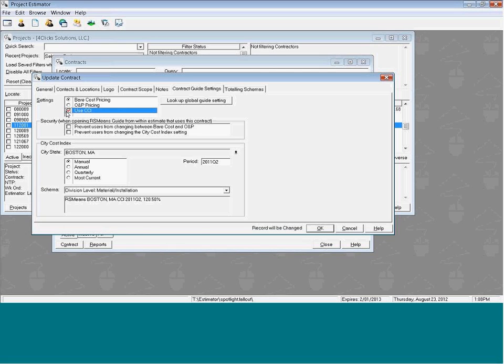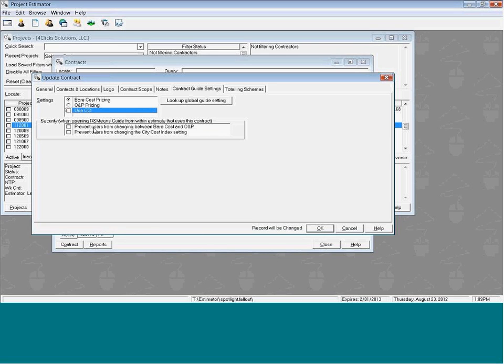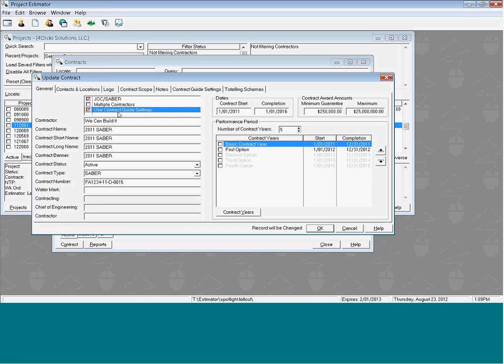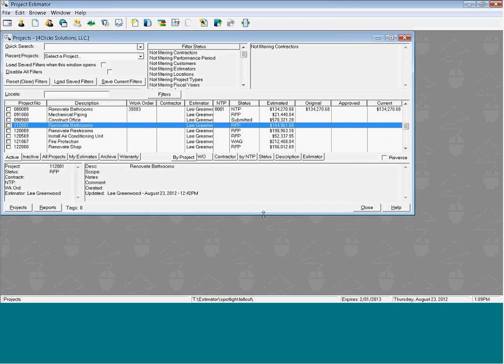So it's important to note that we want to either integrate the CCI into the line items or do the cost index as a totaling component. If we do both, then we end up double dipping and either go too high twice or too low twice. So this lets us do that if we want to. So I'm just going to leave that off and do it as a totaling component. And if we want to lock down both the bare cost versus overhead and profit pricing, or if we want to lock down the city cost index being implemented, we could do that. I'm going to leave them open for this example so I can show you a couple other things. But for this example, we're going to go ahead and do a 2011 to 2012 update and use contract guide settings to make sure we get the exact update that we want.